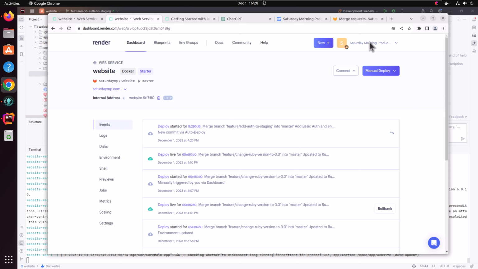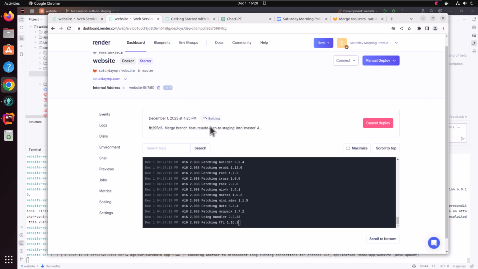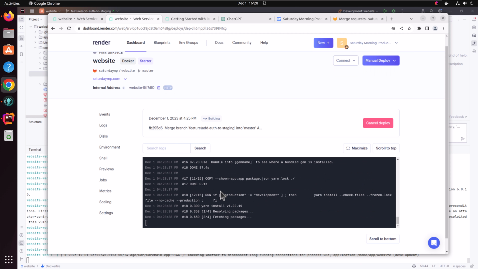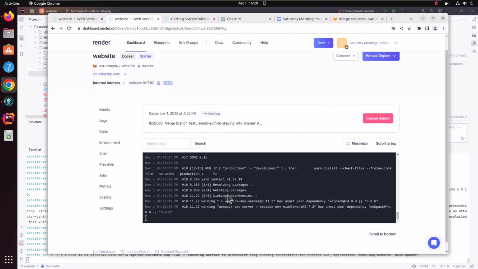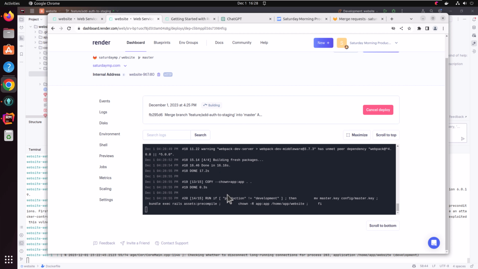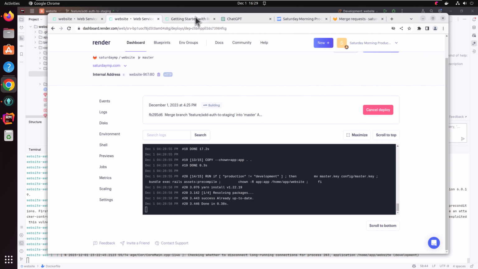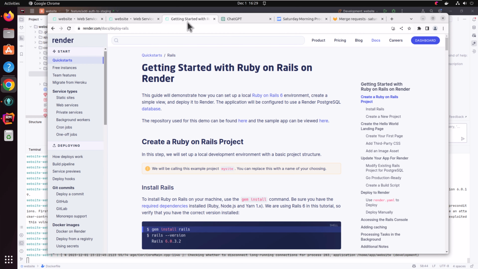We had to create this team, Saturday Morning Productions team. Oh, I should upload a logo there. And now we get billed for it. That part kind of sucks. All right, so that was pretty quick. Yeah, install all the gems, install the npm packages. So yeah, if you use Render, let me know.